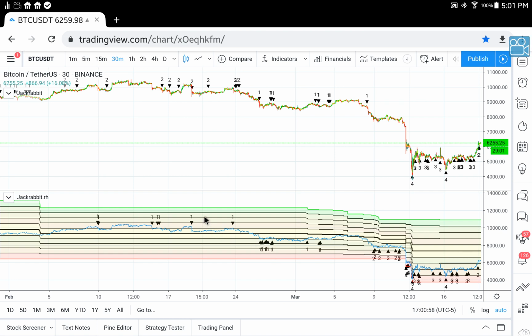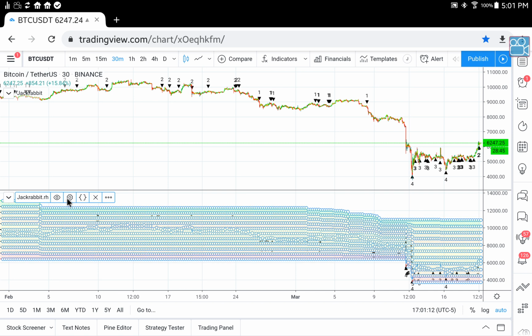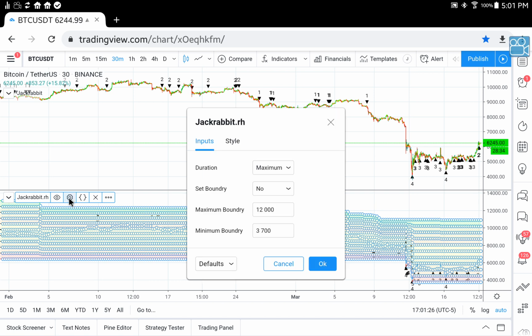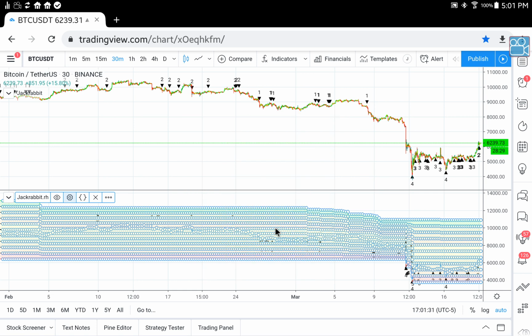Now, taking a look at this chart, the high is about 12,330 and the low is about 3,760. So I have configured Range Hunter with those values. Now I'll get into the settings. Okay, and I set it to 12,000 and 3,700.